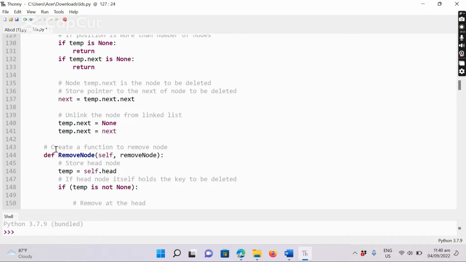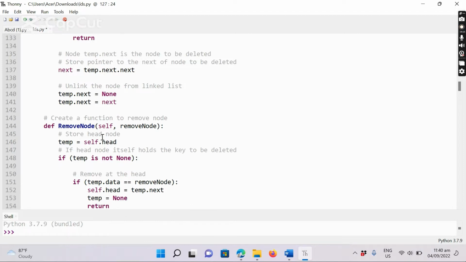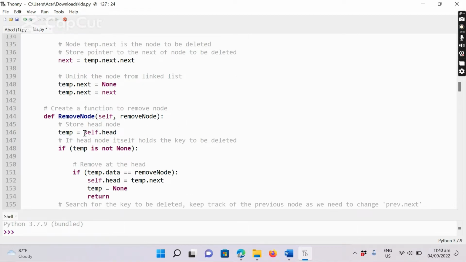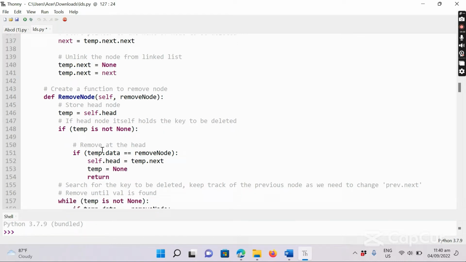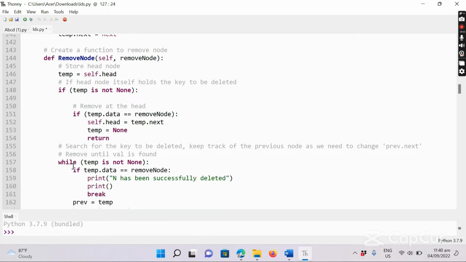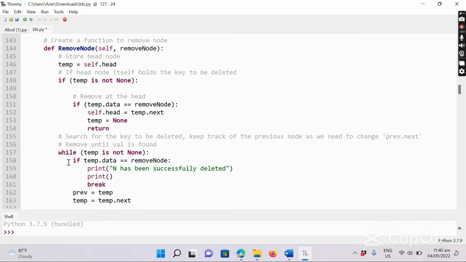Next, create a function to remove a node with two variables, self and remove_node. Store the head node to temp. If the head node holds the key to be deleted, then remove at the head. Search for the key to be deleted. Keep track of the previous node as we need to change prev.next. Remove until the value is found.